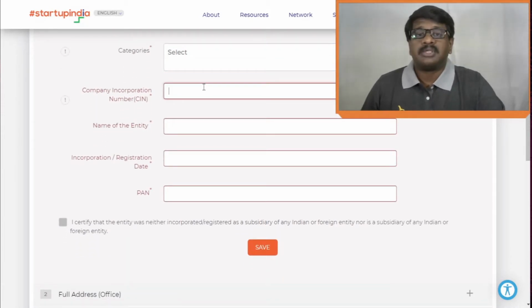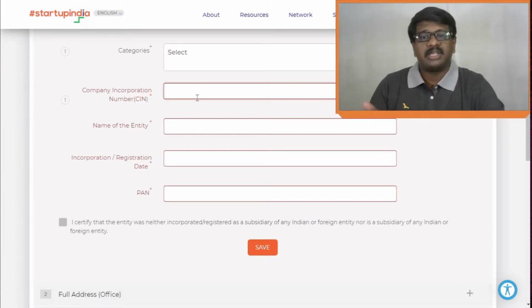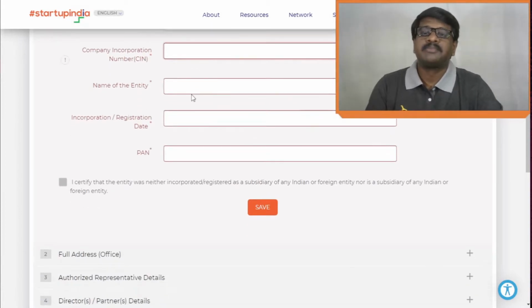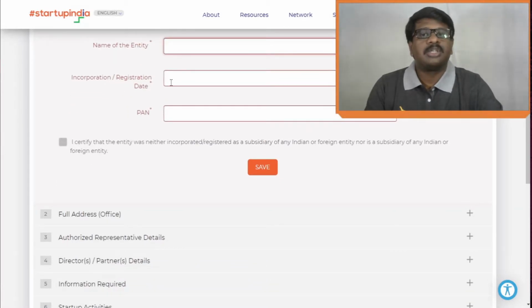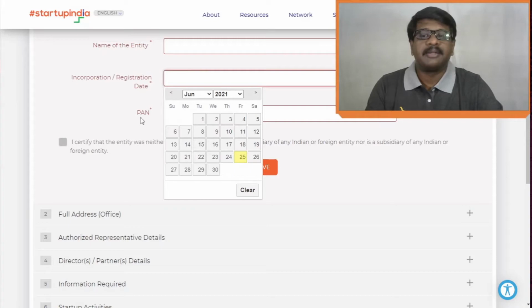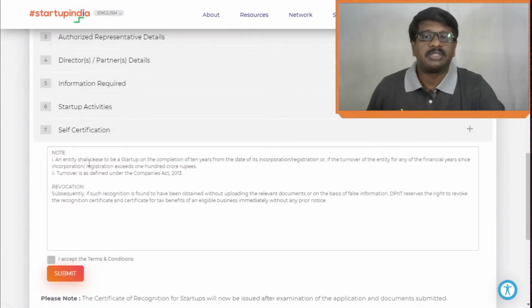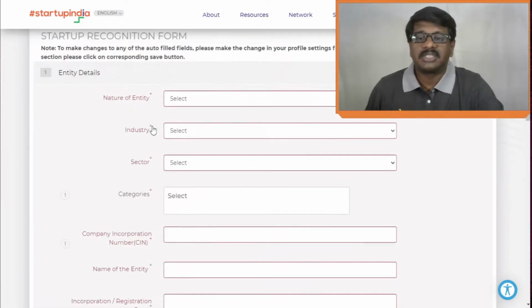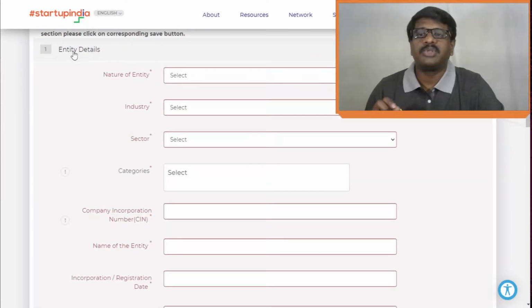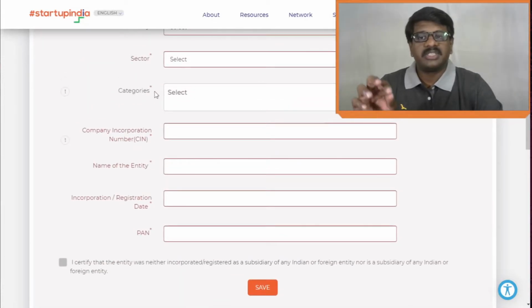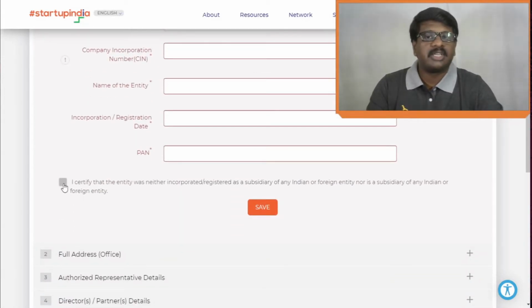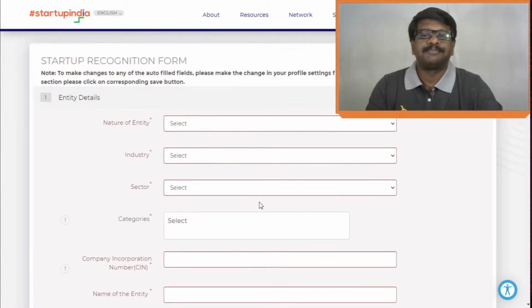And then the CIN number. When you register your company, you would have received a company identification number or company incorporation number. So that number you will be updating here. Then the name of your entity, your firm. Then incorporation or the registration date of your company, and then PAN. If you have seen, this entire application is divided into 7 sections. The details we've discussed till now belong to section 1, which is entity details. So once these details are filled, you have to certify by clicking this box here and then save.